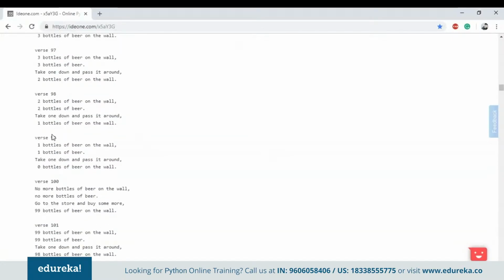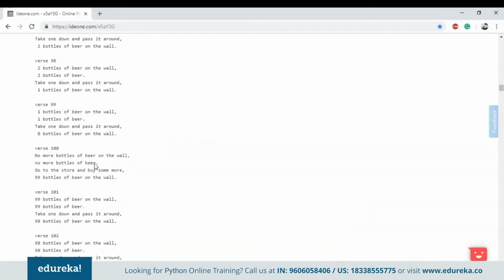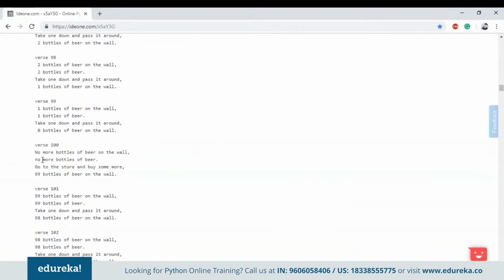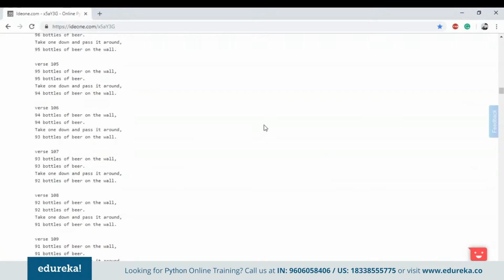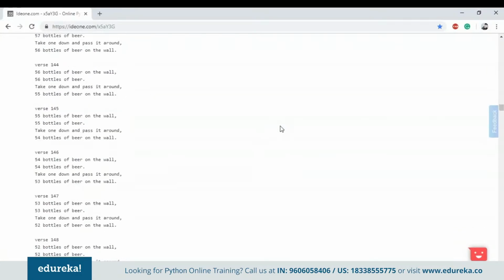Guys, I just quickly scroll down to verse 99. Here again, one bottle of beer on the wall, one bottle of beer. Take one down, pass it around, 0 bottles of beer on the wall. Verse 100 is where it changes. No more bottles of beer on the wall, no more bottles of beer. Go to the store, buy some more, 99 bottles of beer on the wall. Again, verse 101 starts with 99 and keeps going on, right? I hope you got the point.